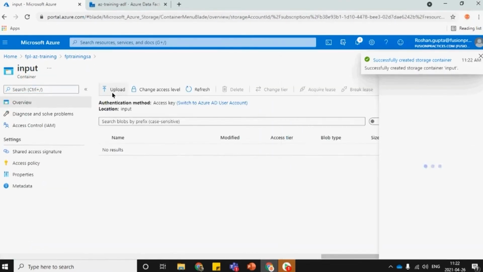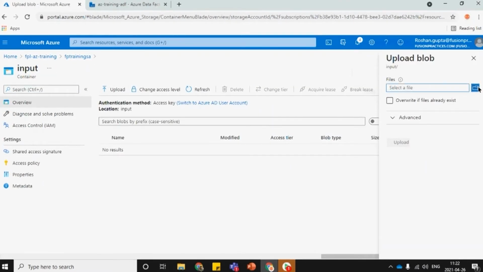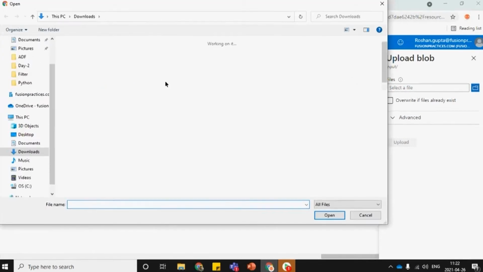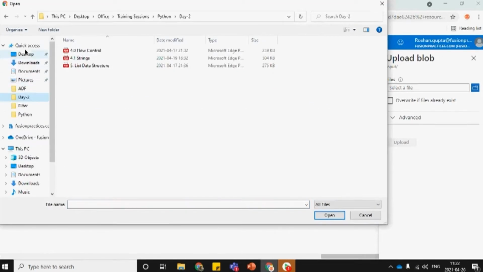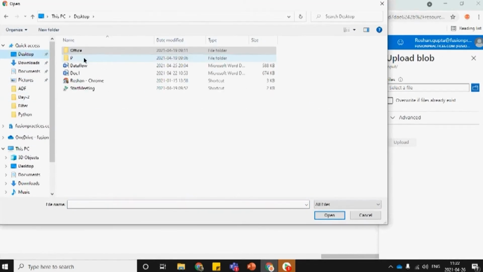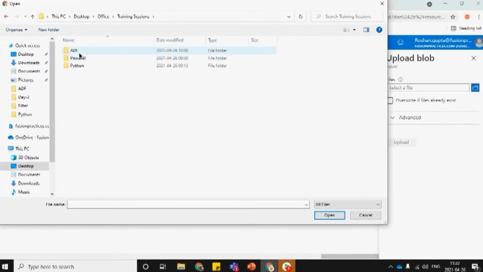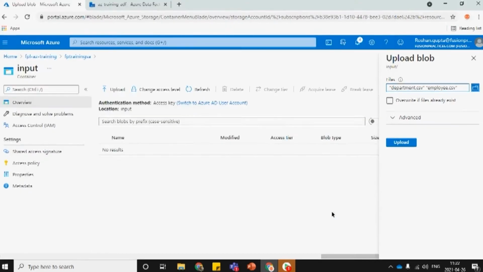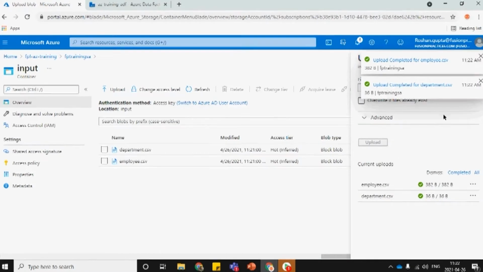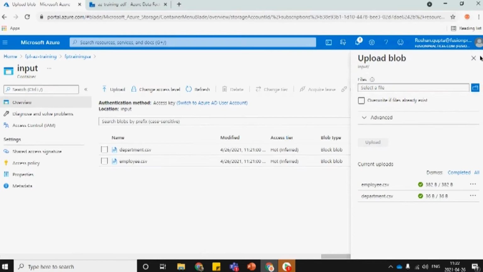And inside input, I'll upload some of the data files which I have prepared. So these two are the CSV files which I have uploaded.